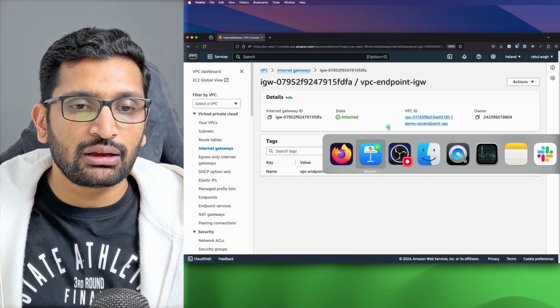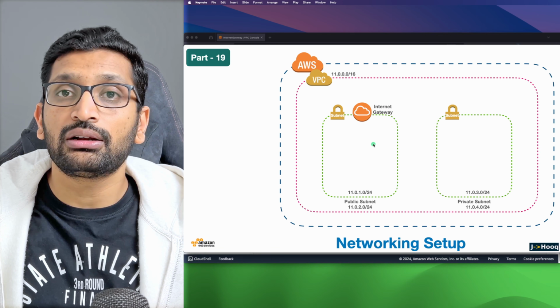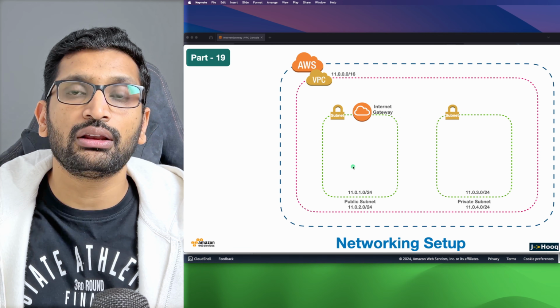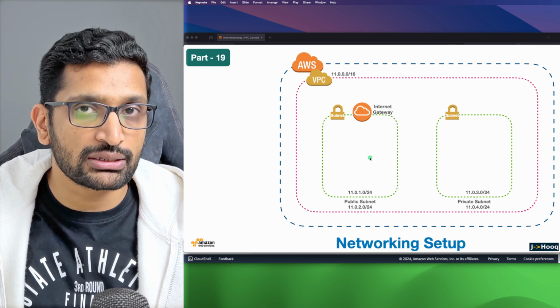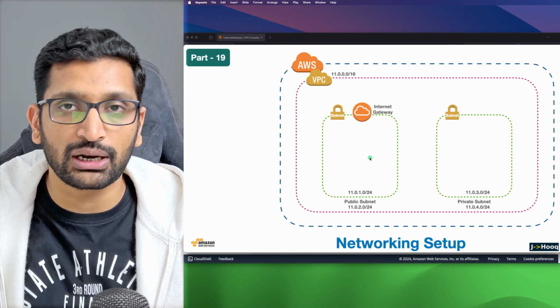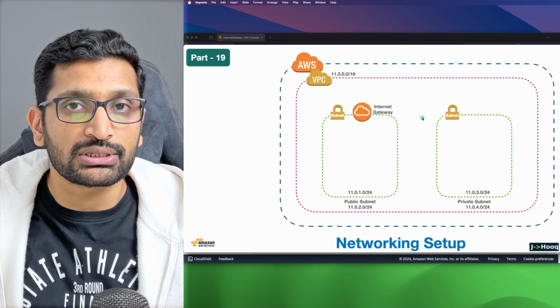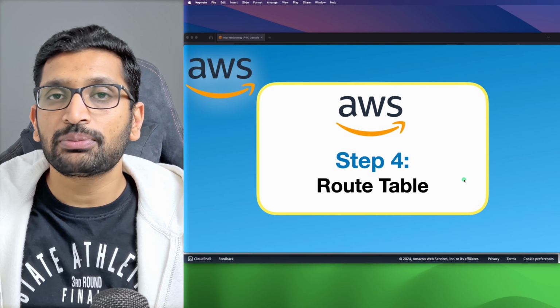The next thing we will do, when we create a route table, is use this internet gateway with our public subnet in our route table. That is something we are going to perform in the further steps. Okay, so now our internet gateway has been attached to our VPC. Let's move further, and the next step is our route table.